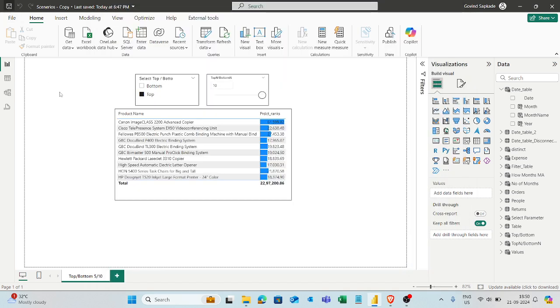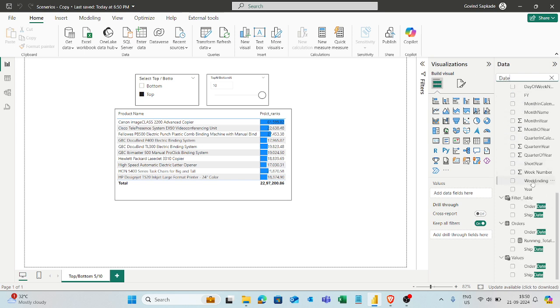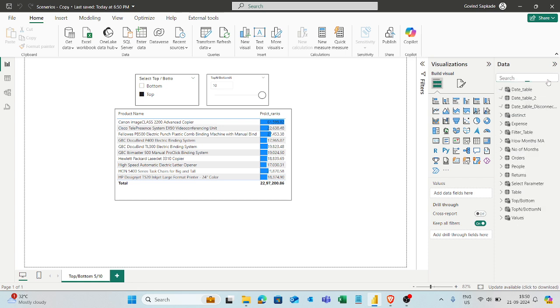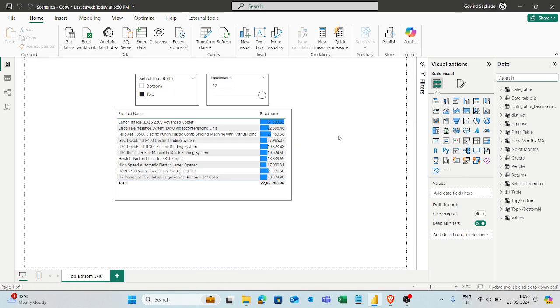Save your file. Okay, now if you see, wherever there is a date column, like order date, ship date and other date columns, my date hierarchies have gone away. And if I show you the size of the file, let me refresh it. Before it was around 1406 KB, and now it has reduced to 1357 KB. So with this setting you can reduce your file size and improve the performance of your report.